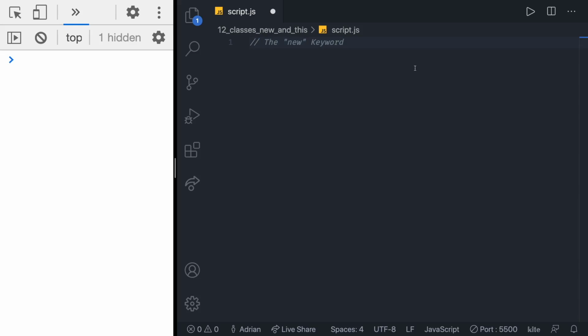The new keyword has multiple aspects related to it. But for now, let's just consider the most basic functionality the new keyword offers. It creates a new object. Yeah, that's it. Not so difficult to grasp, right? The new keyword creates a new empty object.